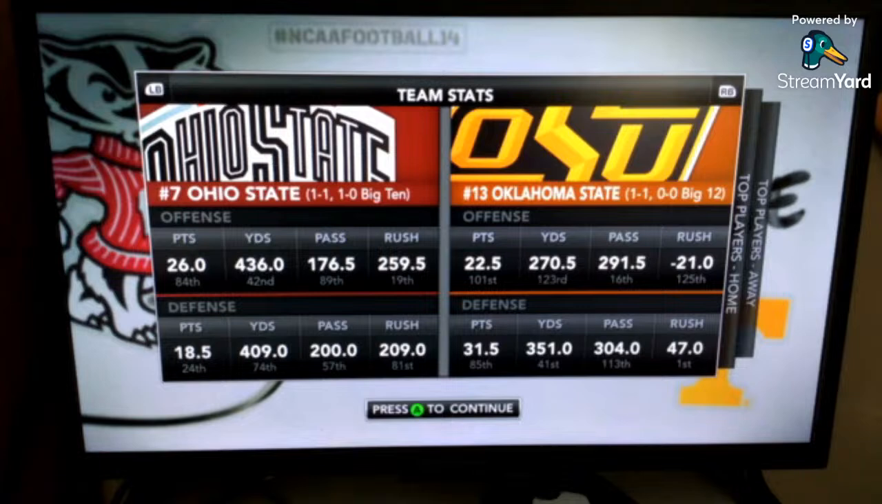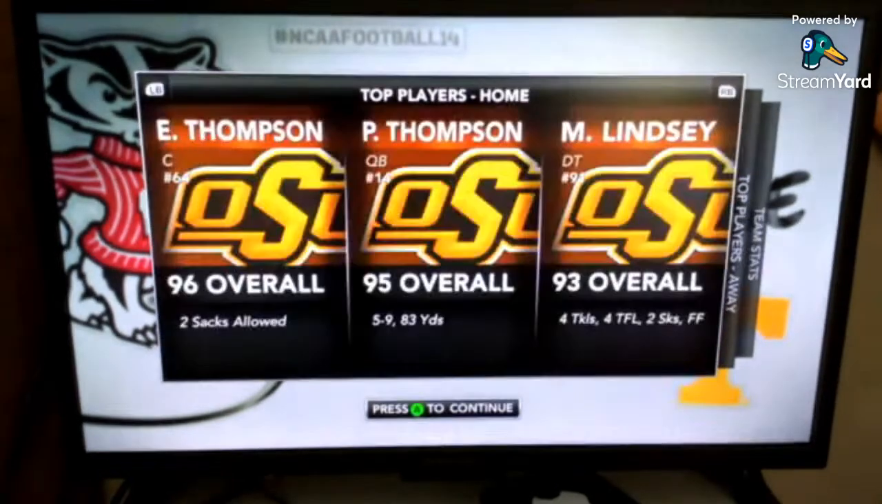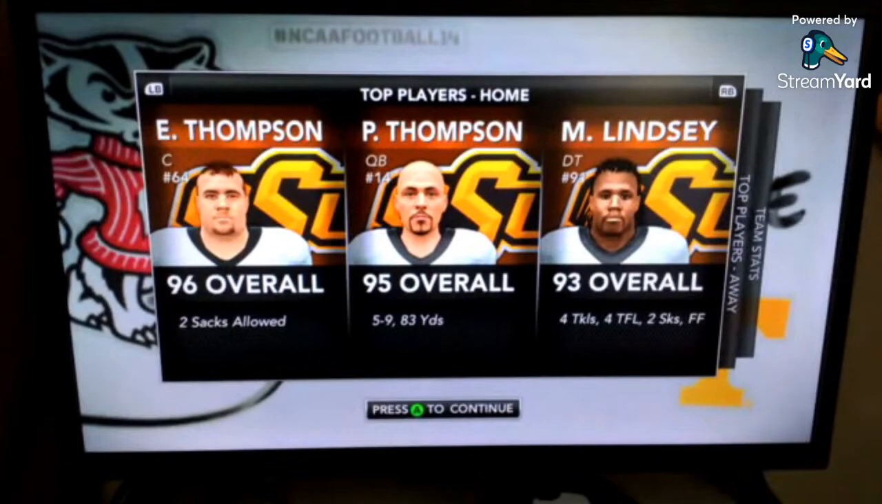And then for the points given up, 18.5 points per game, 409.0 yards given up for their defense. We'll say fourth, 57th for the passing average per game, 200.0, and 209.0 for the rushing.